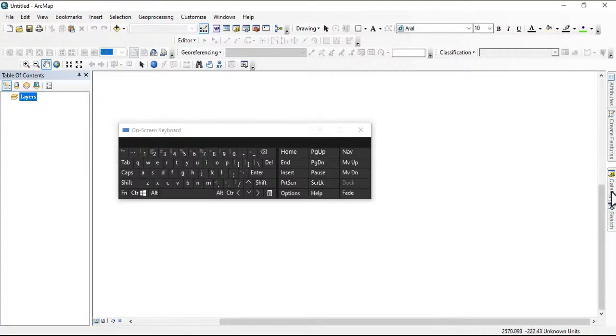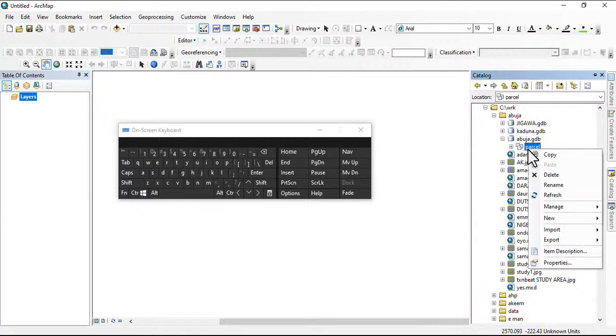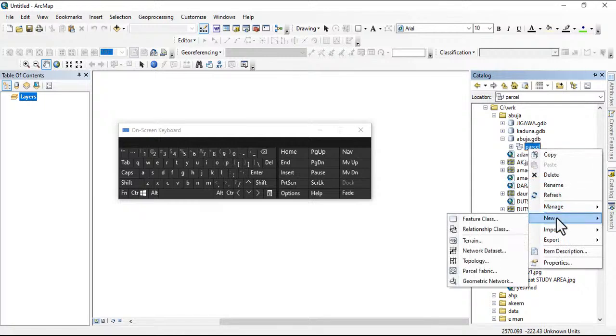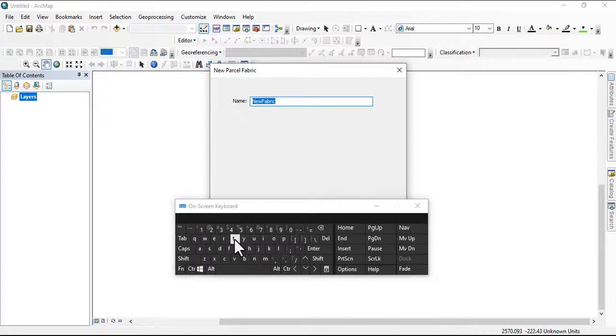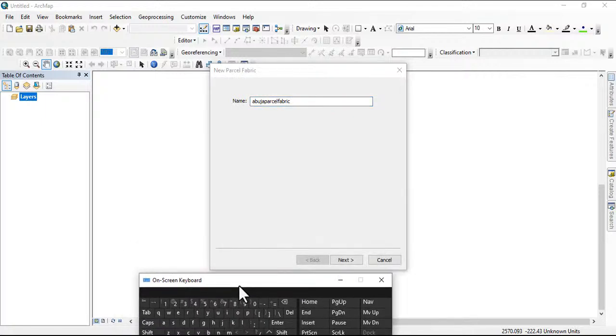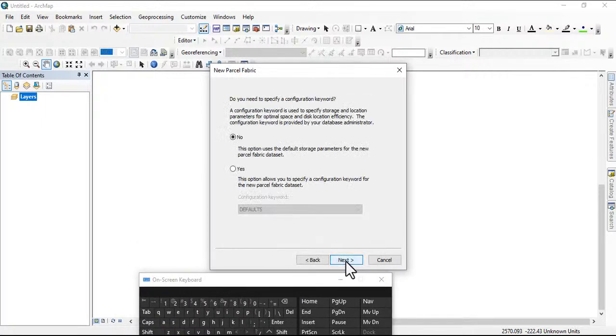Now, the next is to right click on the parcel and go back to new, and then you go to parcel fabric down here. So it's going to be Abuja parcel. You can use underscore or you can leave them as a joint entity, parcel fabric. So you can put underscore in between them, but you cannot put space. All right. So you click next.